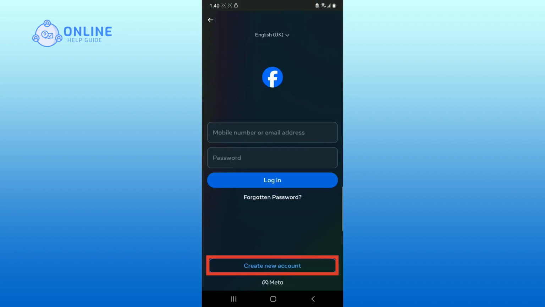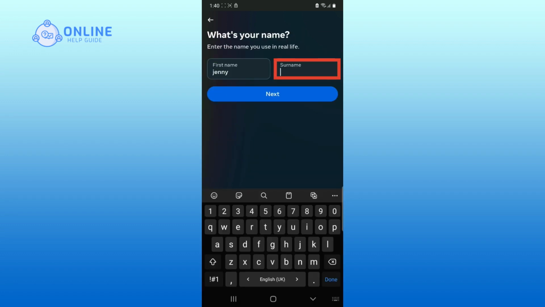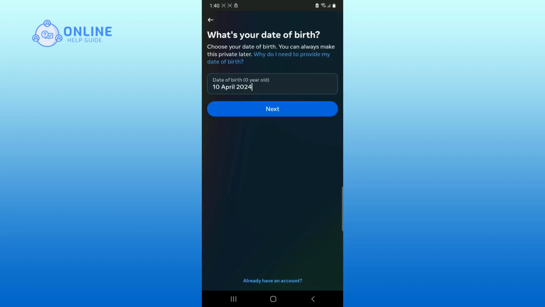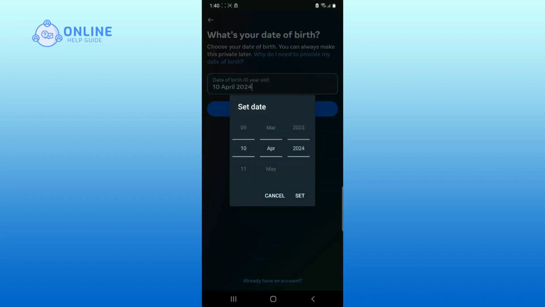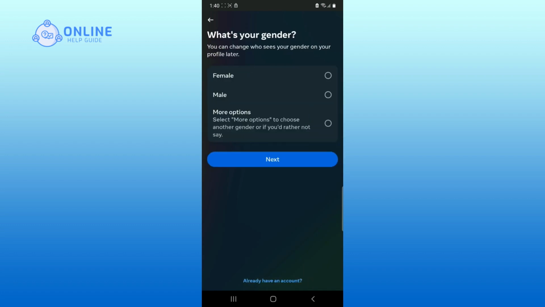Now click on Create New Account, which is at the bottom. Click on Get Started. Enter your first name and your surname. Tap on Next. Now enter your date of birth. Click on Set. Now hit Next. Tap on the circle of your gender. Now click on Next.